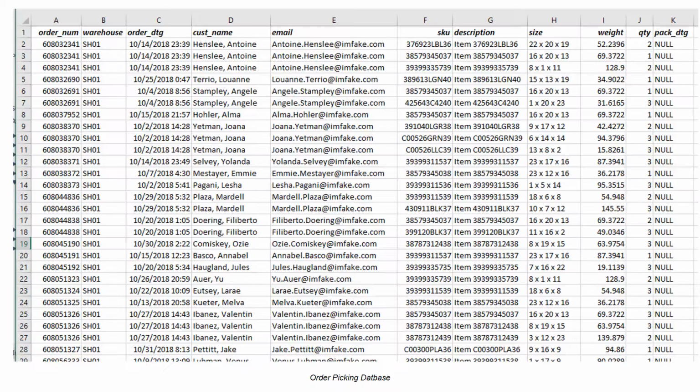the database works. And so we're going to assume that we have a set of data. So here's some sample data. You can see that this is order picking data, where I have an order number, I have a warehouse where the order was picked, I have a date that the order was made, some customer information, the customer name and email, and then item information. So I have the SKU number, SKU description, the size of the SKU, the weight of the SKU, the quantity of that SKU that are in this order, and the pack date.